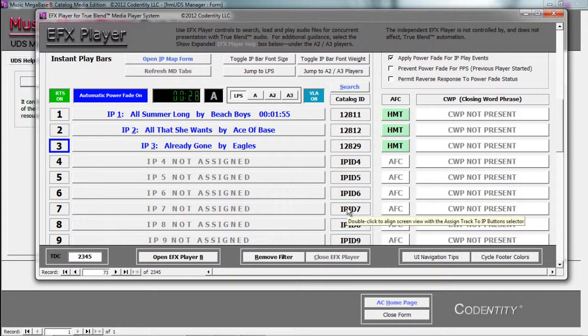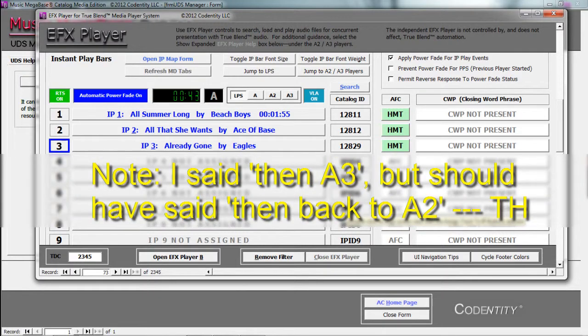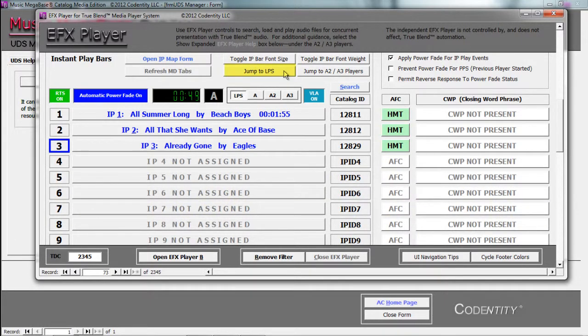Okay, so what you heard there was I stepped through 3 playbacks very quickly, and I did have power fade on, and I think you could hear that the logic in the Codentity EFX Player did a very nice transition from deck A to A2, then A3. And then right after I started A3, I clicked a button called Jump to LPS. That's right here. And when I clicked that, it automatically aligned the screen view with the LPS, the last player started. Let's do it again.